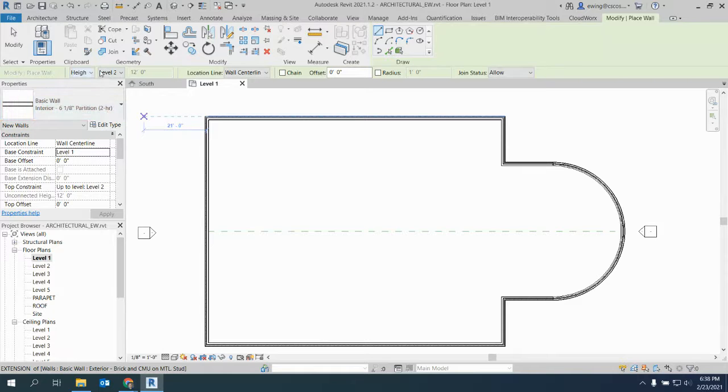Okay. I don't care about the height. We'll deal with that later. But the location line I do care about. I don't want it to be wall center line. Interior is not as important as exterior. I was very adamant about holding that outside dimension. But that location line, I want that to be finish face interior.